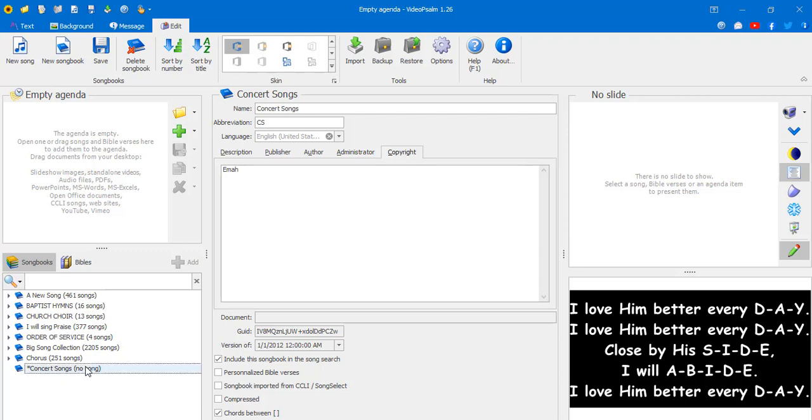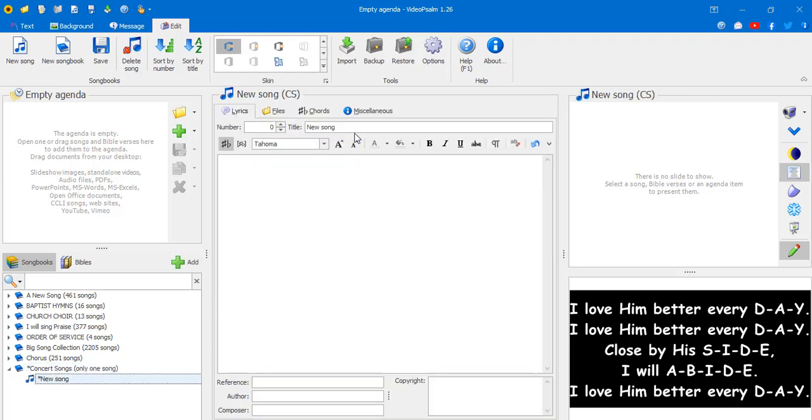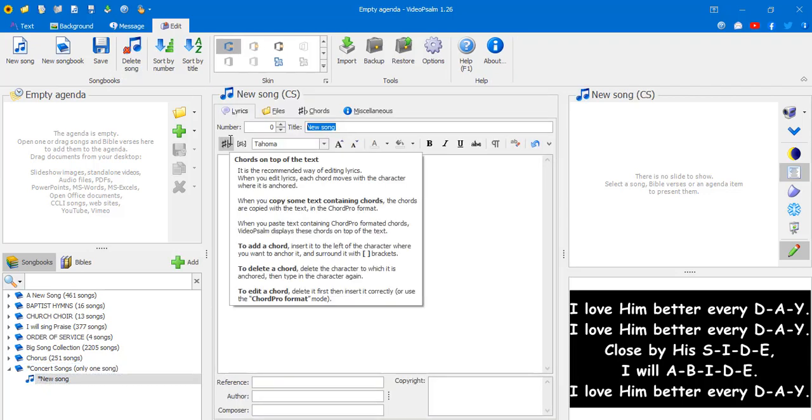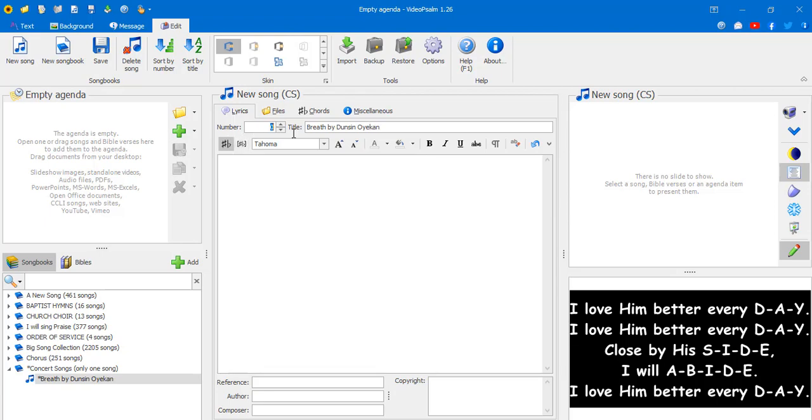Now let's add a new song. I come here and press Ctrl N, and I have a new song here. Let's say the first song we have here is Breathe by Dunsin. I put the number, any number I want, let me see, 1. This one is the first song. So now this is a new song.